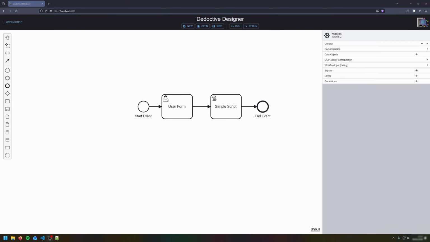Hi, I'm Alistair, and in this video we'll be building further on tutorial 2 by adding LLM agents which are able to call MCP tools. Dedoctive's hybrid approach allows for agents to be inserted into BPMN workflows. This gives the flexibility of agents along with the simplicity and control of traditional BPMN workflows.